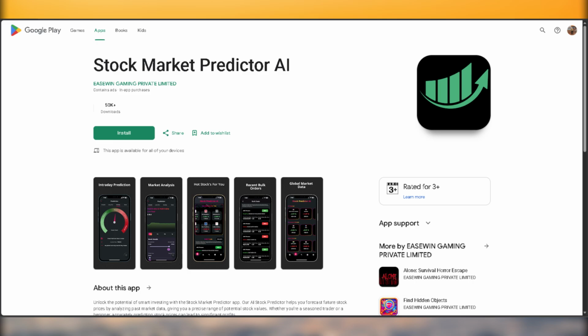First, take your phone and open the Google Play Store. Make sure your internet connection is stable so the download process goes smoothly without any interruptions. Next, tap on the search bar at the top of your screen and type in Stock Market Predictor AI.